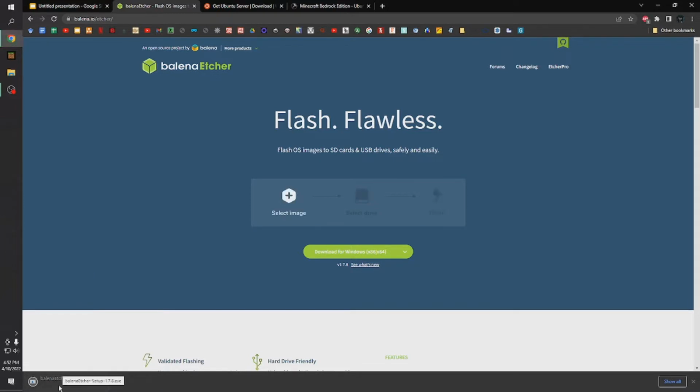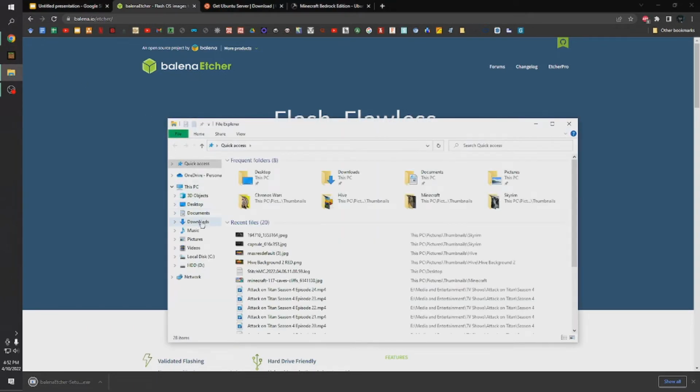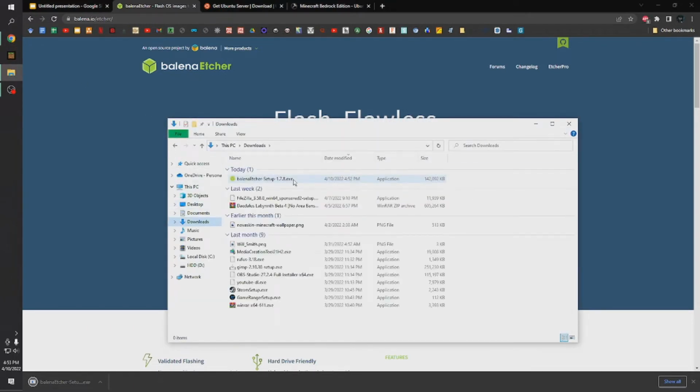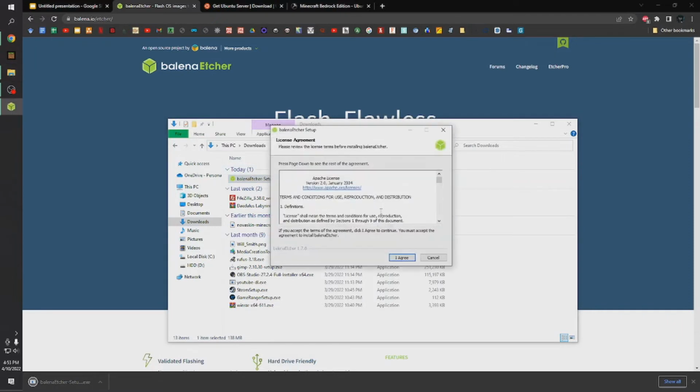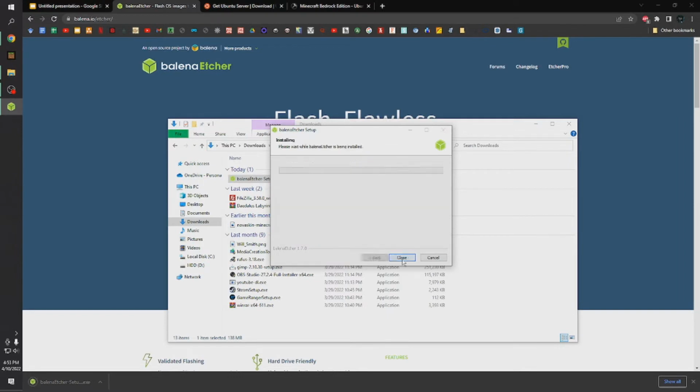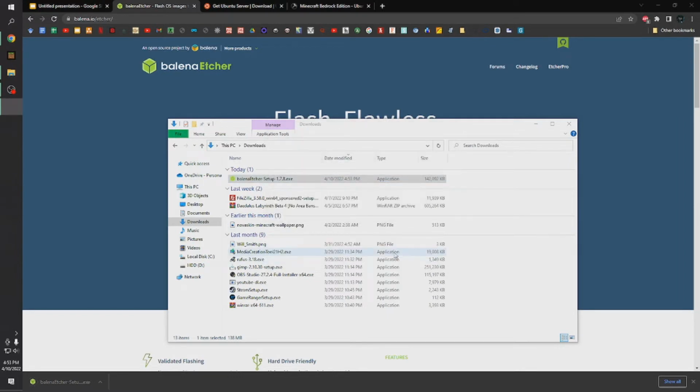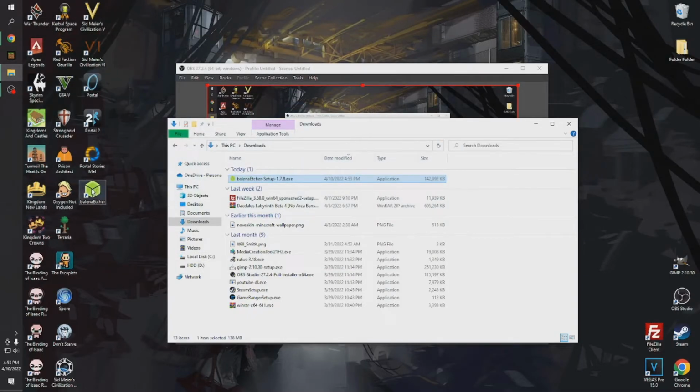As soon as it's done downloading, you can just click on it here, or you can navigate to your downloads folder, and it will be right there. All you need to do is double click on the Balena Etcher setup, or just single click on it if you're using it in the browser, and it will bring up the Balena Etcher setup. This is the license agreement. If you want to read through it, you can. I just click agree. And now Balena Etcher should be installed. Yeah, here it is. It's right on my desktop now.